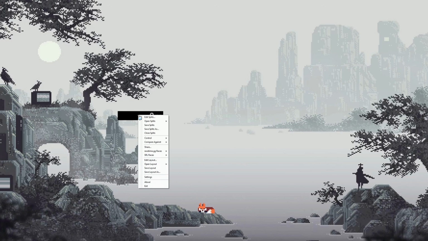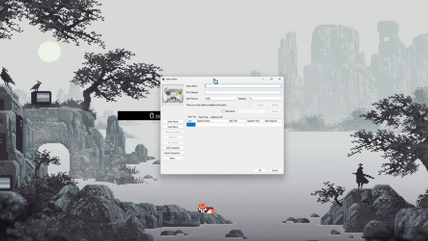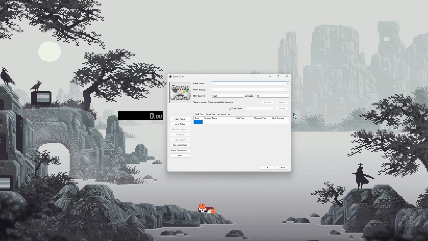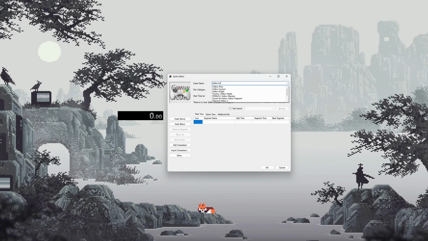If we right click on Livesplit and hit edit splits, this is where you're going to see the main menu for your run, kind of. Up here where the game name is, this is where we're going to put, it might take a second to load. There we go, it took a second to load, but this is where we're going to put Hollow Knight, there it is, Hollow Knight Silksong.